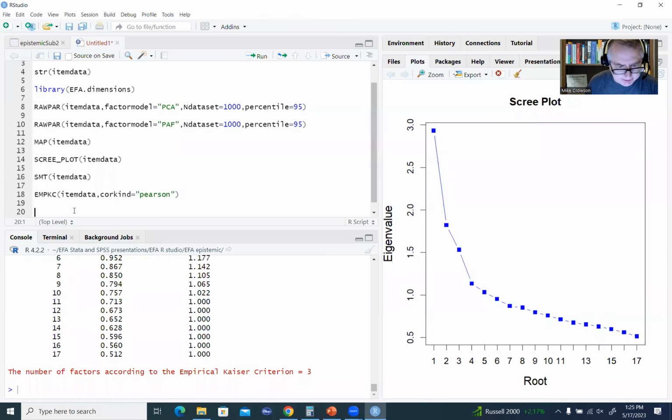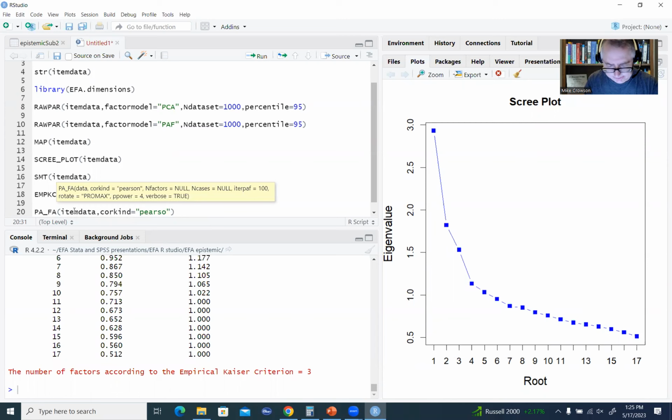So at this point, I'm going to use some commands, again, associated with the EFA.dimensions package. We'll type in PA_FA. Basically, what we're doing is principal axis factor analysis. Inside the parenthesis here, I'll refer back to my data frame name, item data. We'll type in core kind, set this equal to Pearson. So that's the type of correlation matrix that we're going to be working with, Pearsonian correlations.